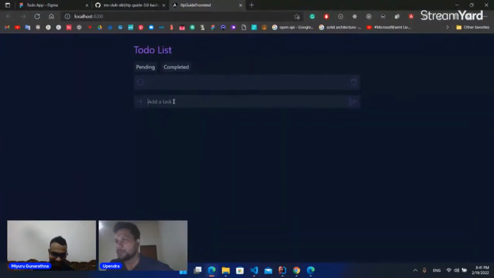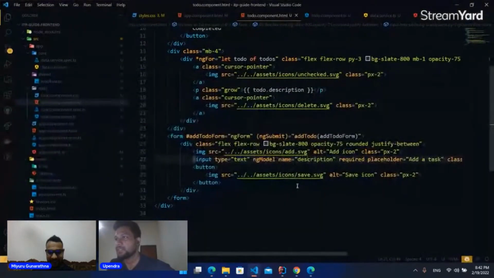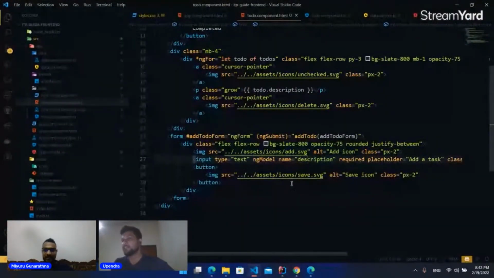If I now add some data, we can go ahead and add some kind of a to do that we want to add. So we will add some demo value here and add it. Now you can see we are calling those methods and getting the data from it. That's why it's updating dynamically from here. That's all about the demonstration we need to do from the front end.